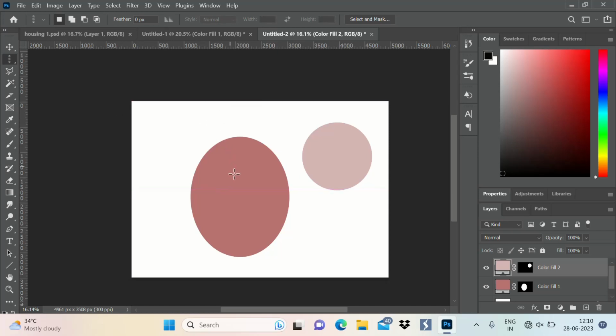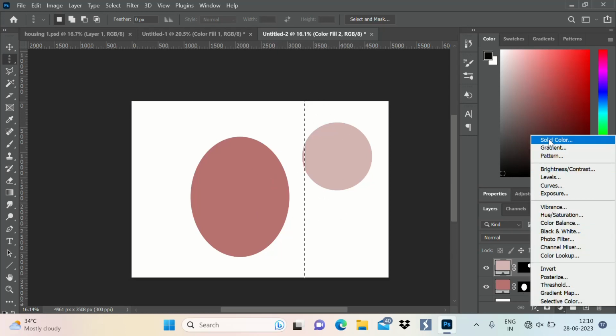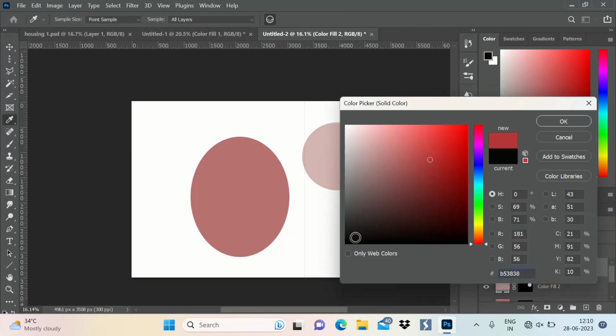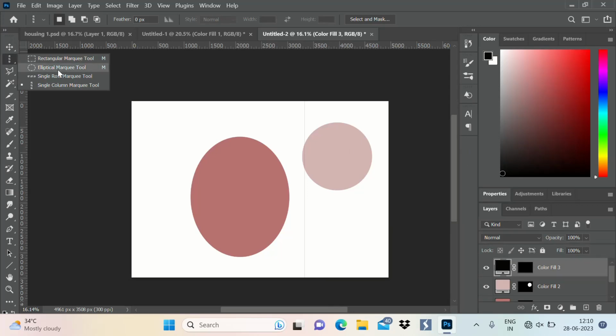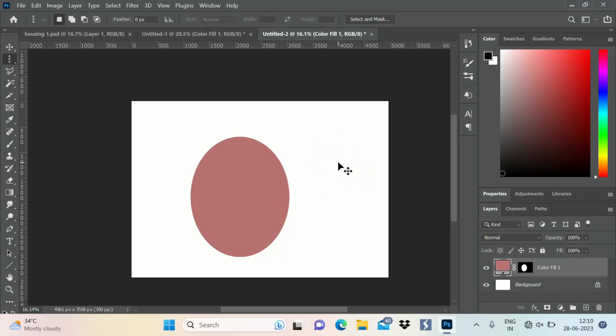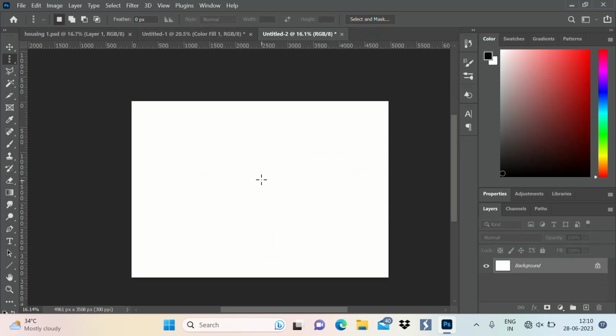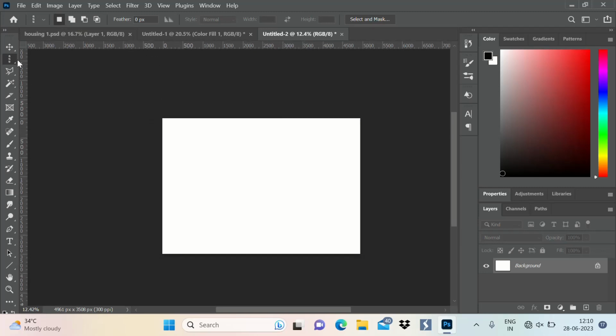For example, I'm just showing you. So here is your marquee. You can fill color to it. Let's suppose I am filling black to it. Okay. Now we have the single column marquee tool. You can also make a column from this. So yeah, these are the different tools which we can use. Basically the rectangular marquee tool and the elliptical marquee tool, you can use like this.